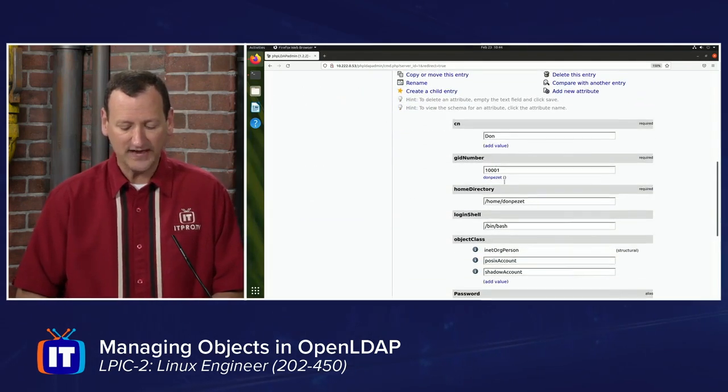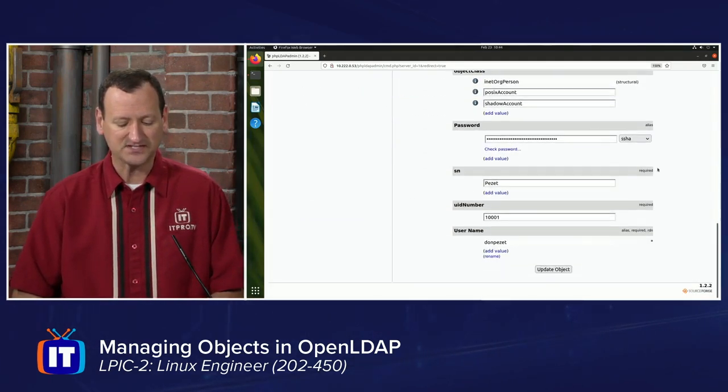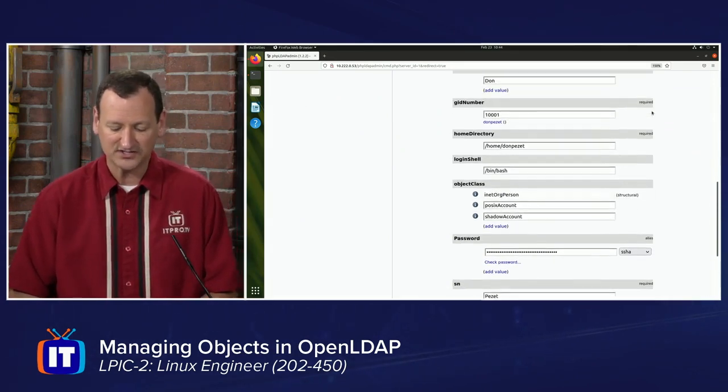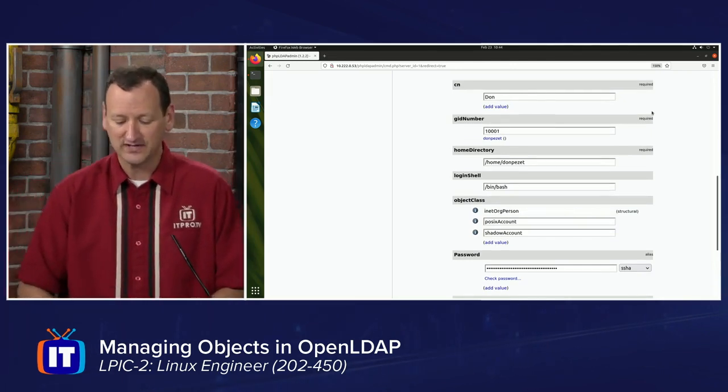But then if I scroll down, now I see the user template, and it's not going to show me fields that don't apply to my system. But here I can see all the various values that we provided that related to that user account.